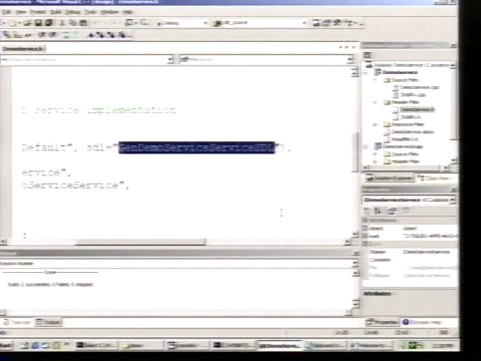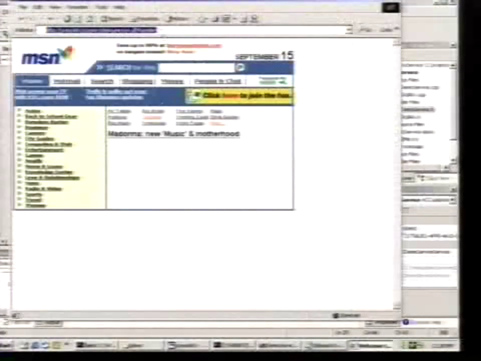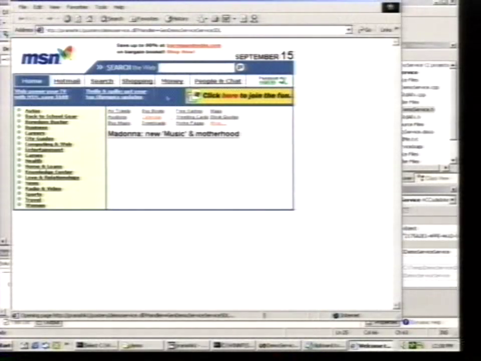We should actually be able to connect to this and view the SDL for the web service, which again is the service description language. And there we have it. So this is what the SOAP XML service description language looks like. As you can see, it's a demo service. You can see that it covers the hello world, the input strings, the return type is a string. It basically describes the service.